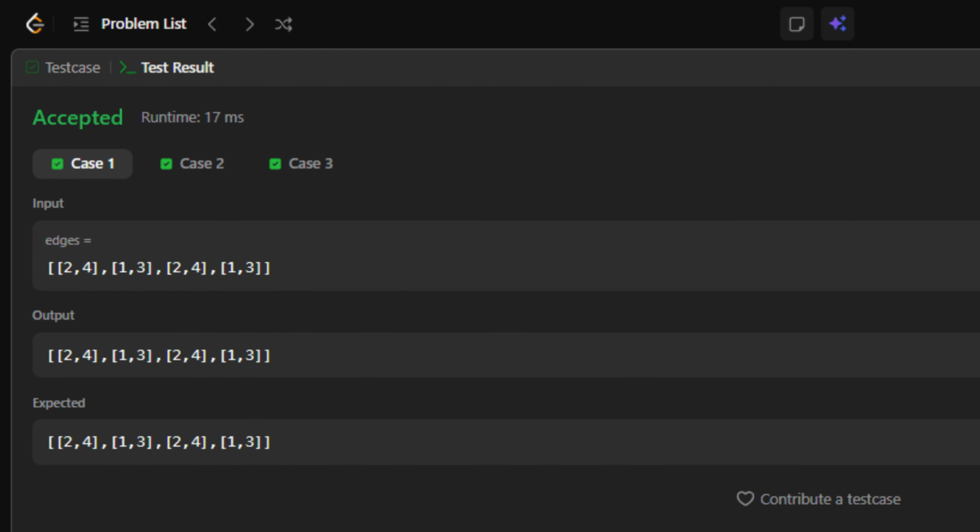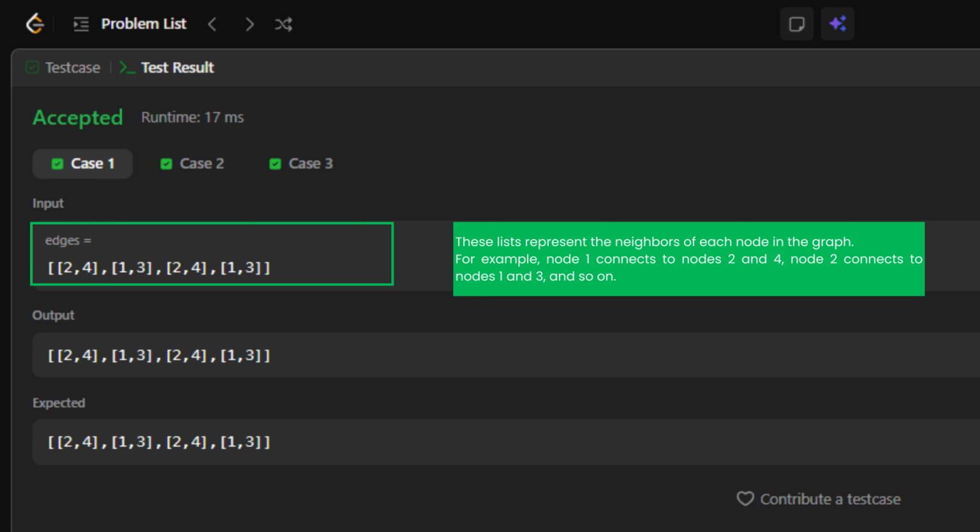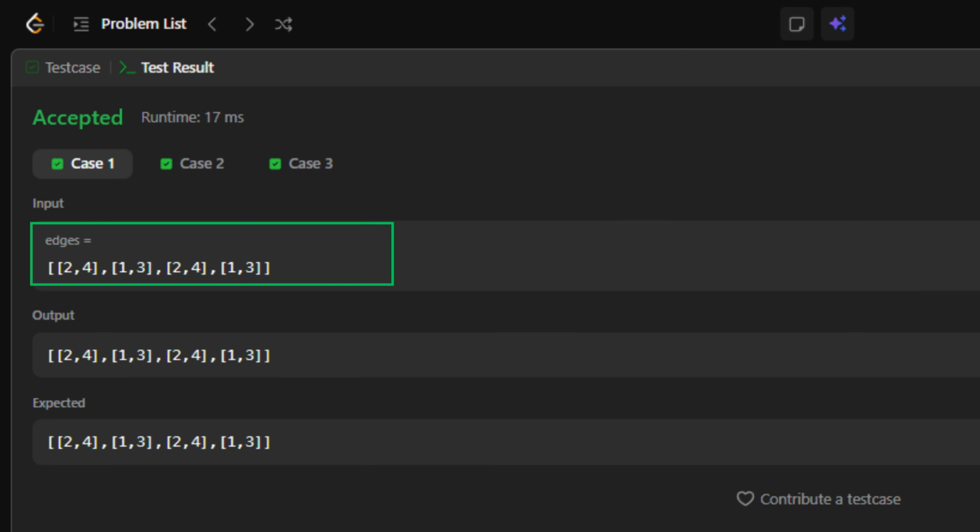Test case check. Clone graph using DFS. Let's test our function using this input: 2, 4, 1, 3, 2, 4, 1, 3. These lists represent the neighbors of each node in the graph. For example, node 1 connects to nodes 2 and 4, node 2 connects to nodes 1 and 3, and so on.